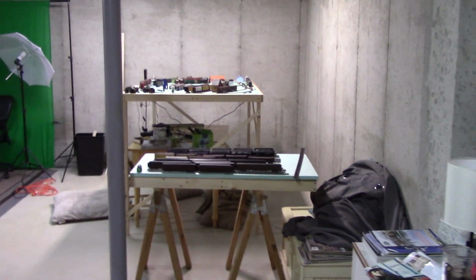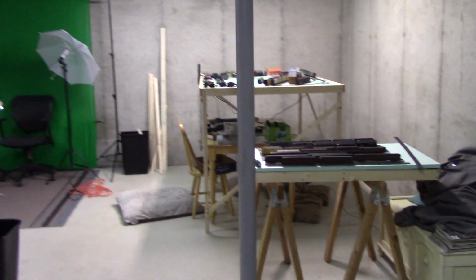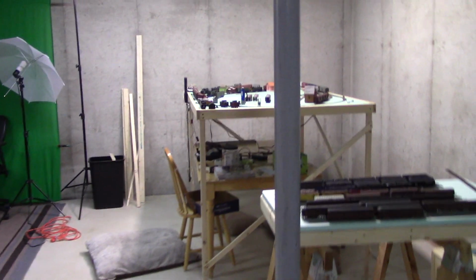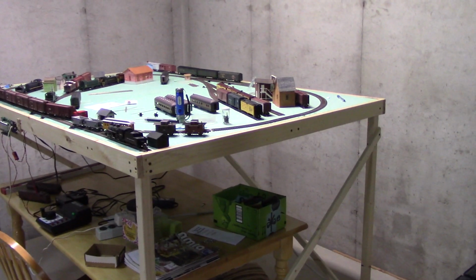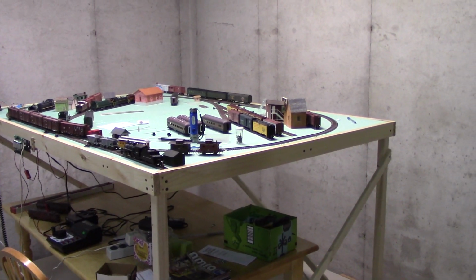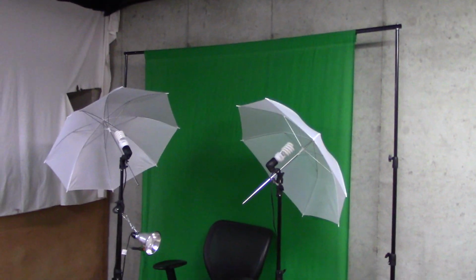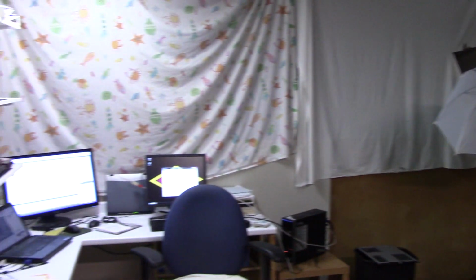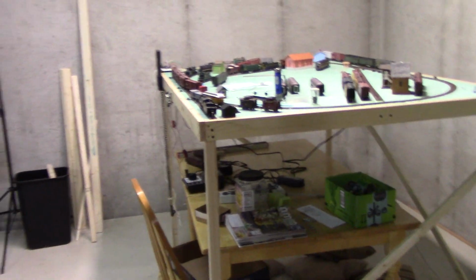Okay, so here's the space, the majority of the space as it exists today. So here we have the play-around loop of track. We have the staging track sitting over here, and then we have again the switchless studio, and then the desk.